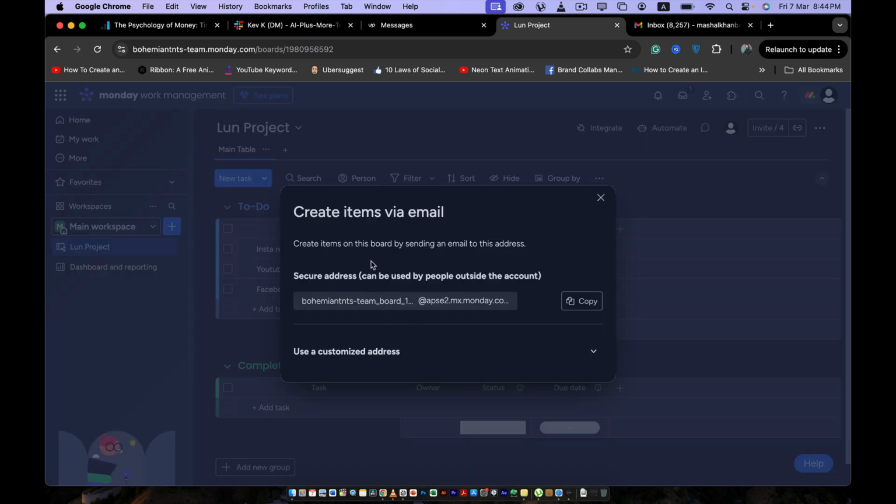So you can see that when you click on create items via email, it's going to open an email for you that is generated just for you. You can also use a customized email address, but that's completely up to you. I'm going to click here to copy this generated email link.